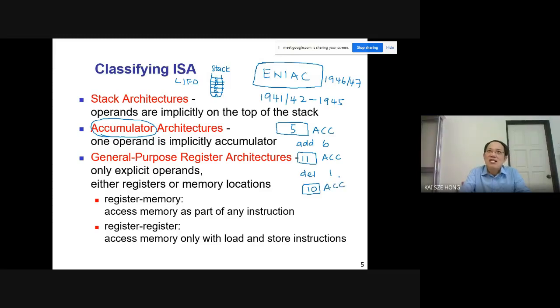This was roughly before Intel, between the 1950s and 1970s. They used the accumulator architectures, so only one operand, everything done on this accumulator. Now we have the general purpose register architecture. From the 1970s onward, we see the general purpose register architecture. It means we have more than one register, let's say at least 4.